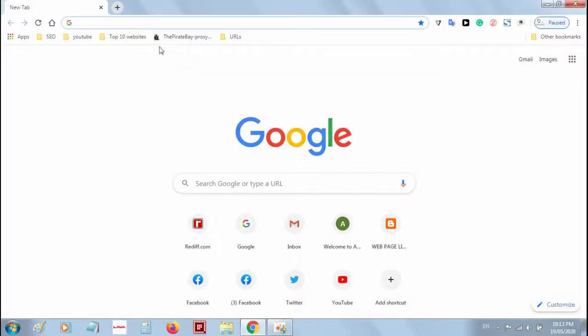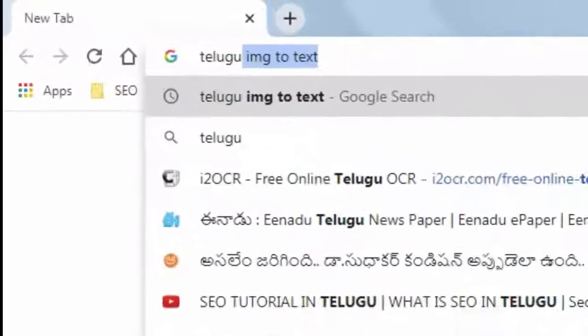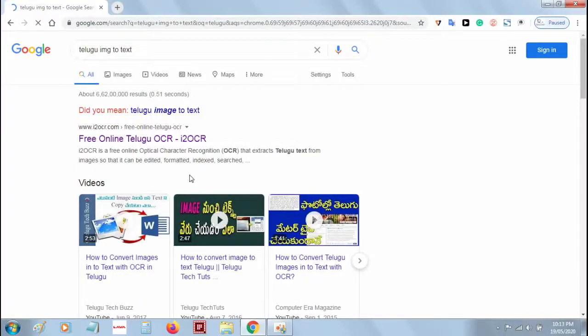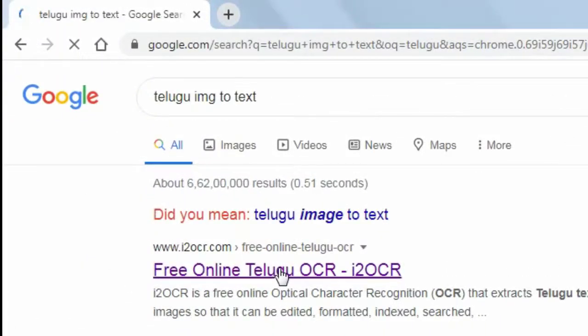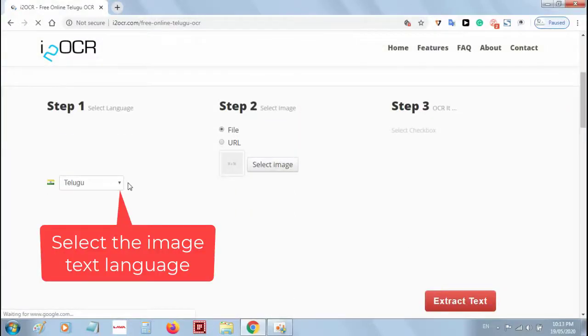Today I will explain how to convert Telugu image to text. First, open the Google browser. Type Telugu image to text in the Google search box and press enter. Now the Google search engine displays the free online Telugu OCR website link. Click on that link. The website opens.